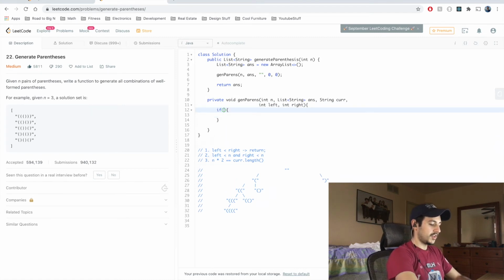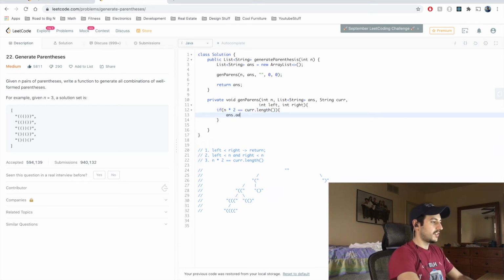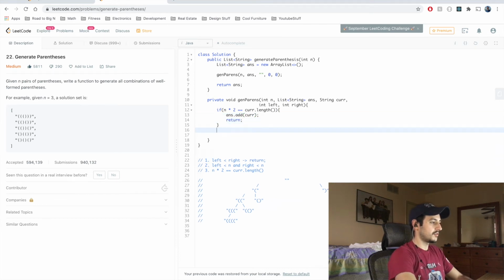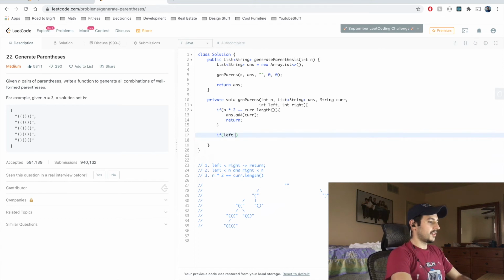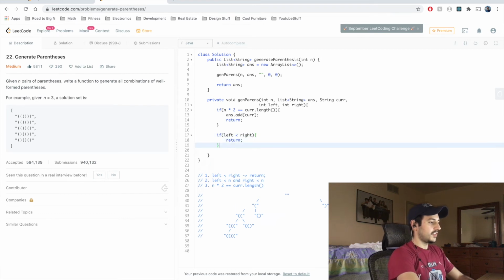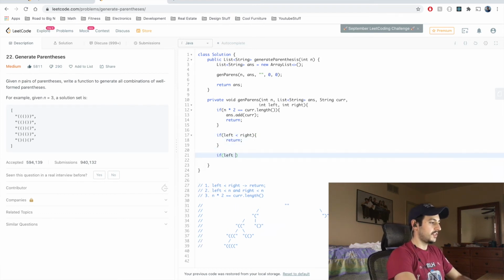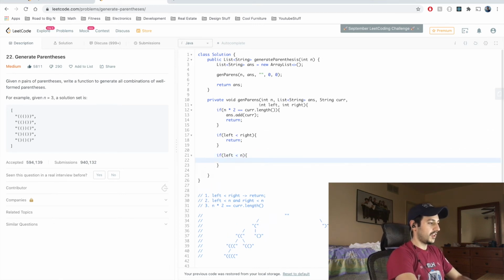And here we'll just follow exactly what we figured out: if we get to the spot where n times 2 is equal to the current length, then we want to say answer.add(current), and then just return. The next case we found was that if left is less than the right parentheses, then we can just return. Then we'll follow our next case, where we said if left is less than n, then we are good to keep generating parentheses.